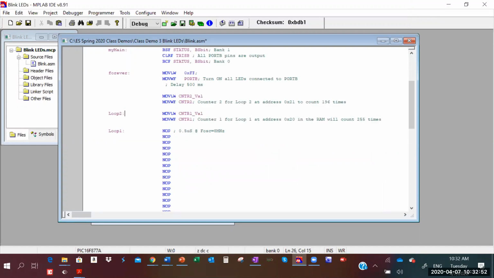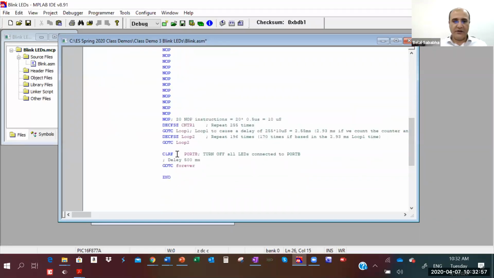Doctor, down there it was decrement and skip if 0 for counter 2, not loop 2, right? Decrement f and skip if 0 for counter 2. Yes, you are right. Thank you. Yes.